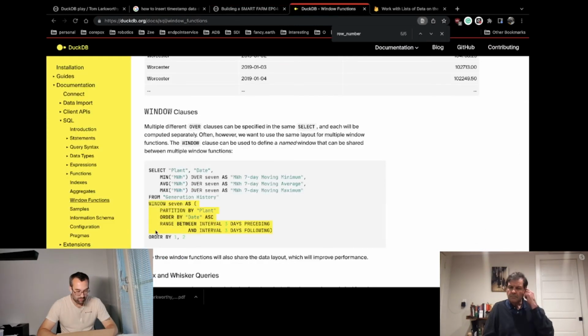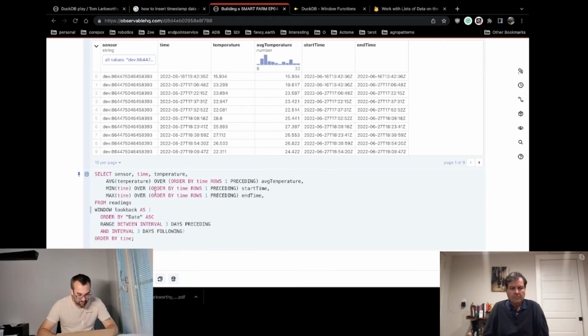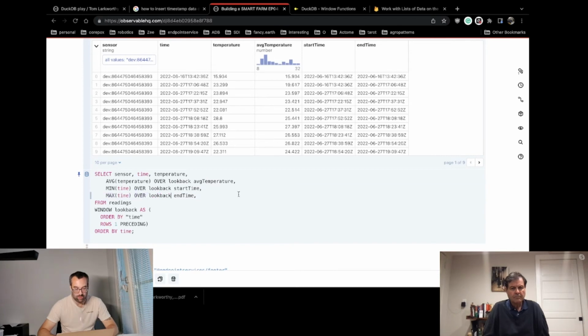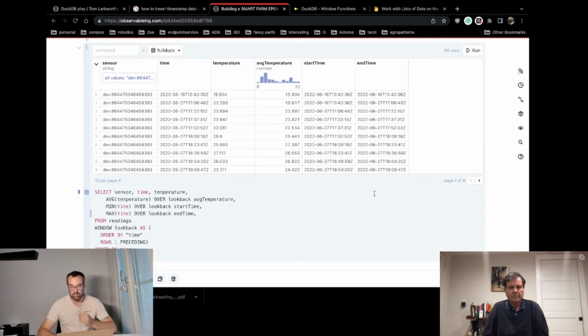So the window comes after the from, before the order. So window, what should we call it? Lookback as, not a partition. So it's just the insides of this. Order by time, 1 rows preceding. And now we can hopefully just go. And then all these things will be computed a little bit more efficiently. Does that still run? Yeah, so that's fine.